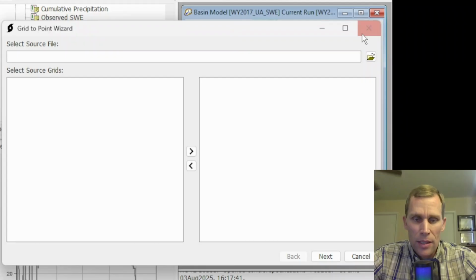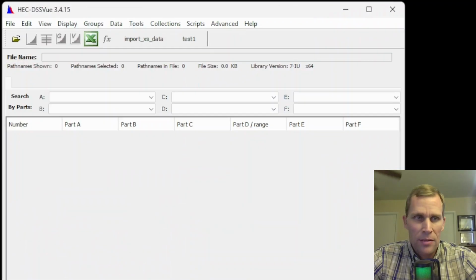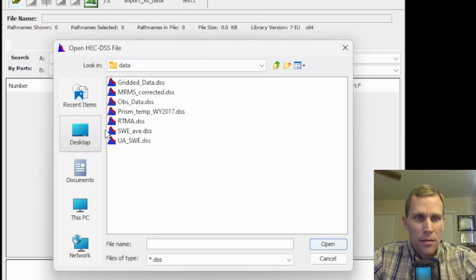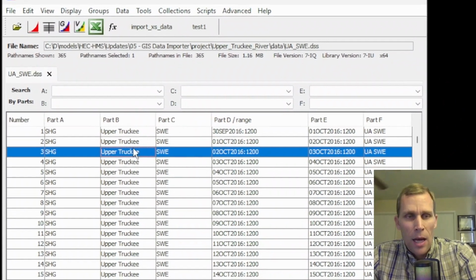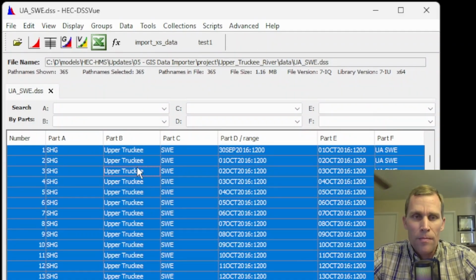Okay, so let's go ahead and take a look at the data first before we run that tool. So I'm going to open up a DSS view dataset. It is right here for snow water equivalent. I'll click open. I'm going to select all the fields, or all the paths is what they're called. This is a daily time step for 1 year. So I should have 365 grids here representing the snow water equivalent.